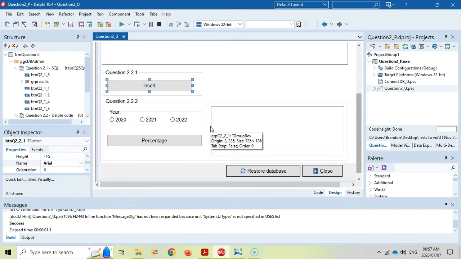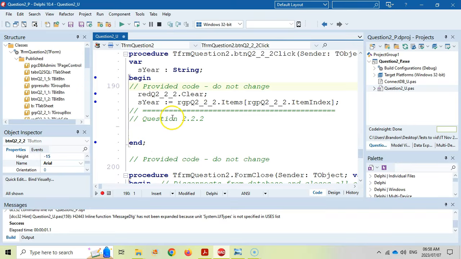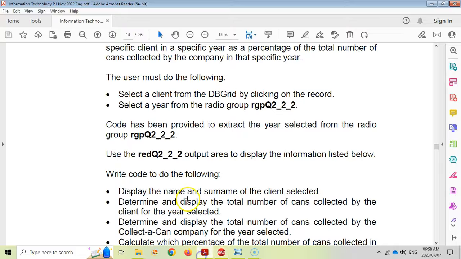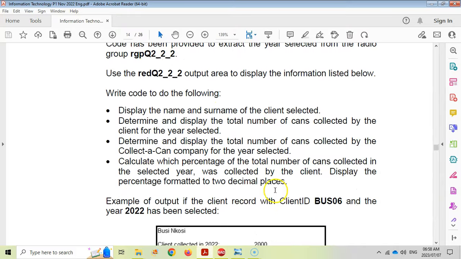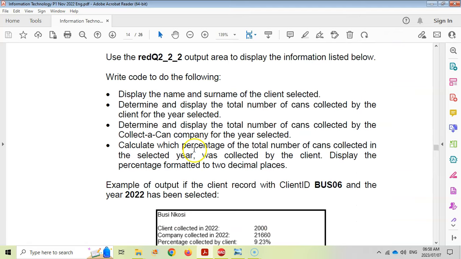It just means that when we click on the DB grid, the table for the clients will move to the correct record. So let's click on the percentage here, and they've already extracted the year for us into a string. So the first thing I'm going to do is they want me to display the name and the surname of the client. You can see there the name and the surname of the client of the selected person.